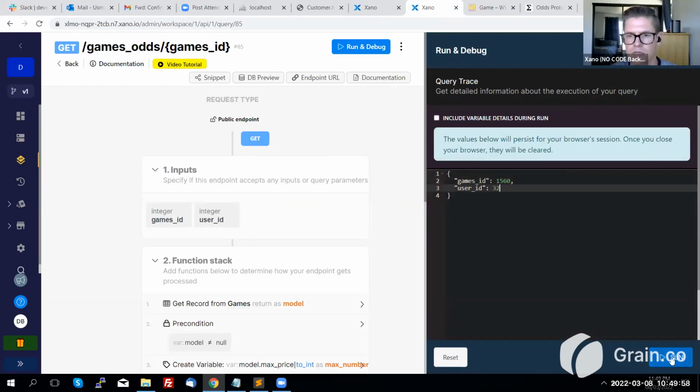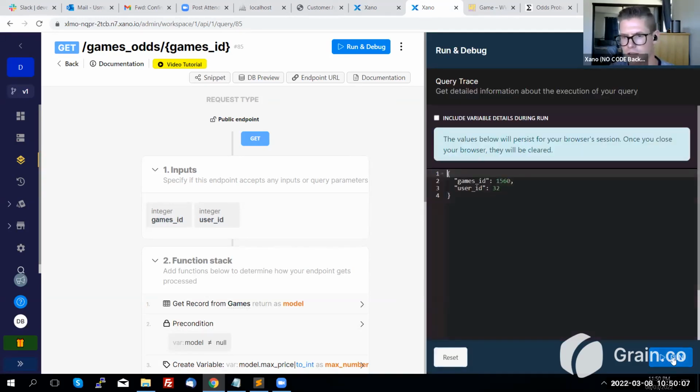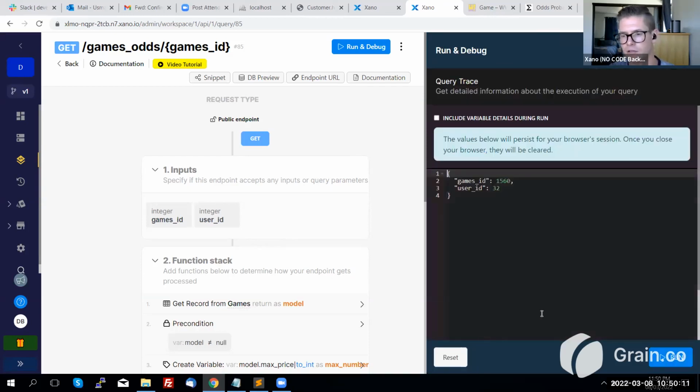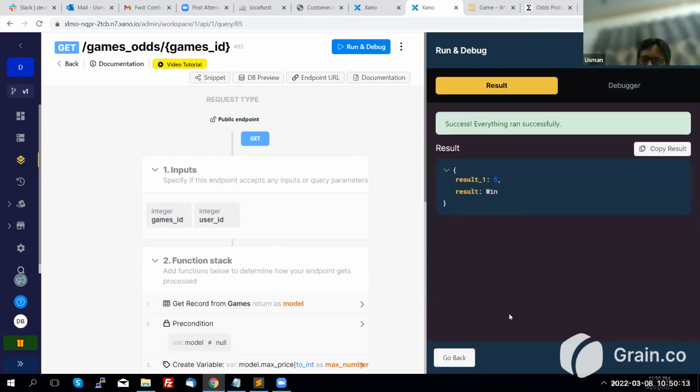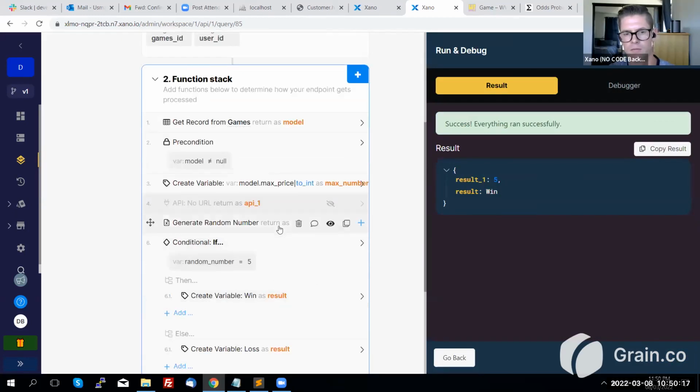When I run this, we can see now that max price was 15, so we're already seeing a result of 13 and so on. We still have that winning number set to 5, and there's our 5, there's our win. Of course, in the same way that we made the max number dynamic, we could also make the winning number dynamic in a similar way as well.